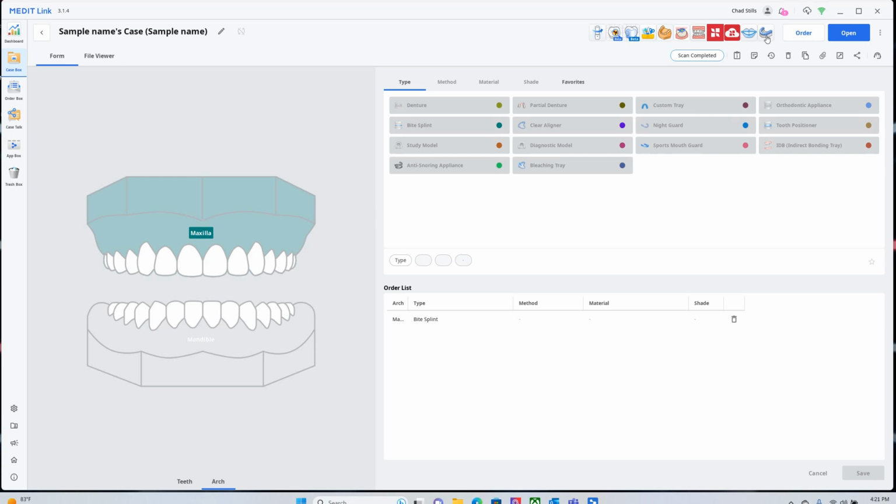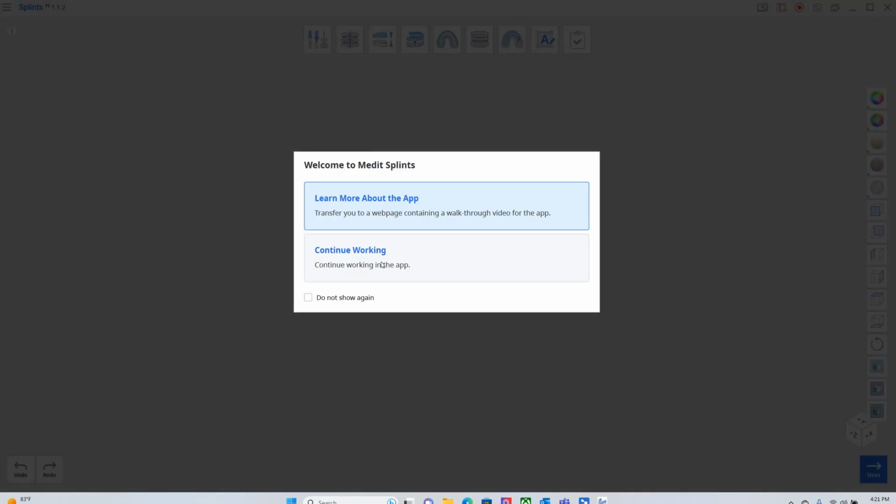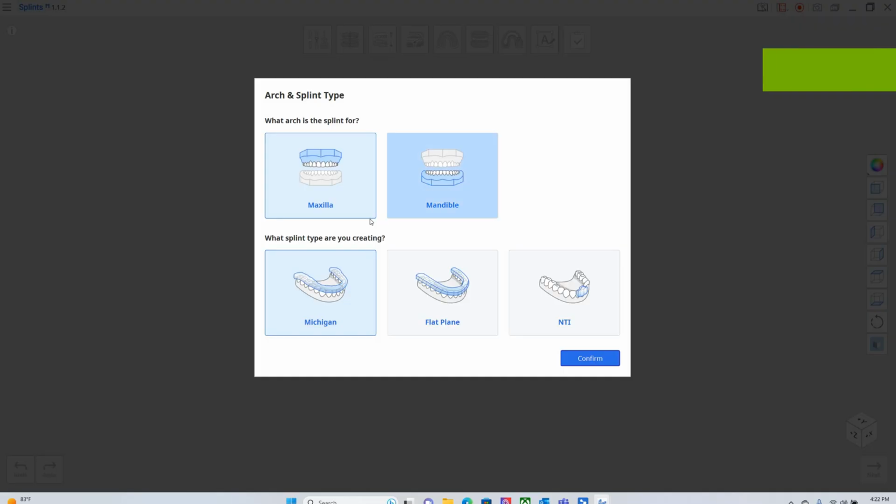So I already have my scan data scanned into the software. All I'm going to do is go up here to the Byte Splint application. Let's go into launch. I'm just going to continue working here. It has already loaded my maxilla and my mandible. I'm going to hit confirm.